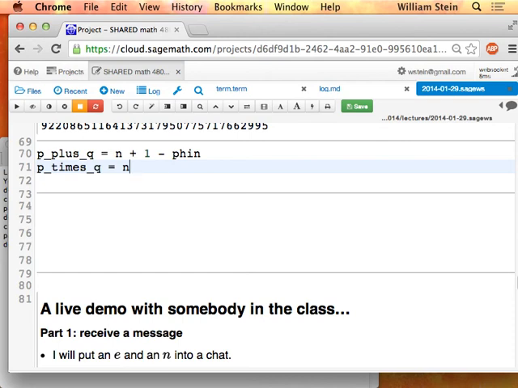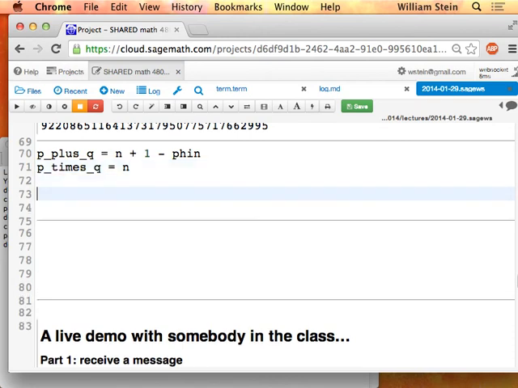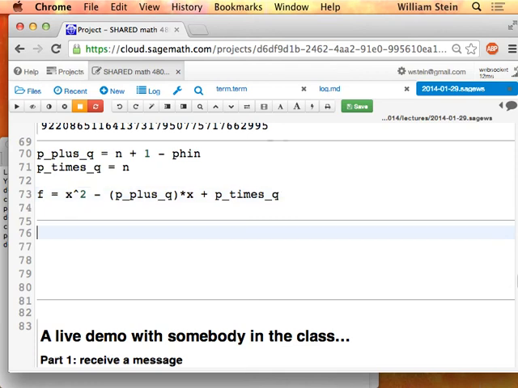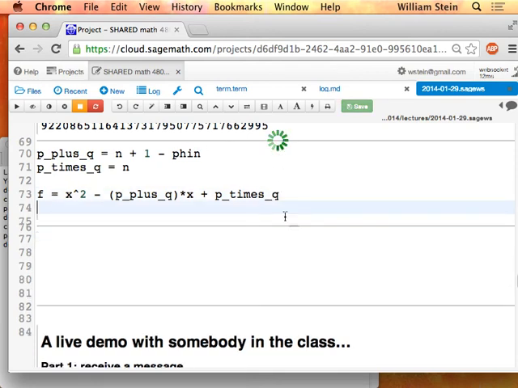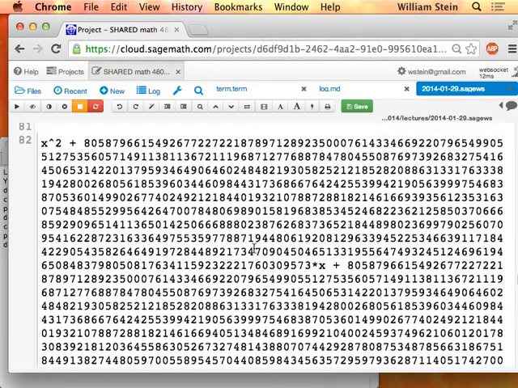Okay, so now we just need to make the quadratic polynomial that has p and q as roots. So let f be the quadratic polynomial x squared minus p plus q times x plus p times q. Boom, we've now hopefully made that polynomial. I don't see why this should take a long time, but it is. Oh, it's done. Now we can print it out. It's just going to be some huge looking quadratic polynomial. There it is. It's pretty big.